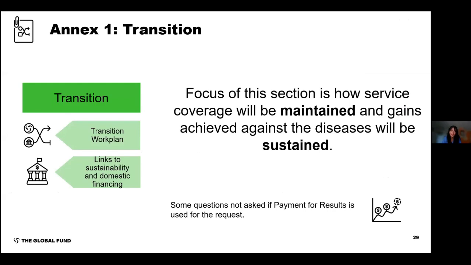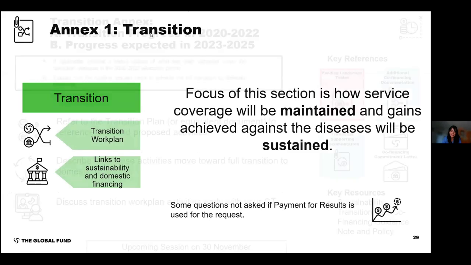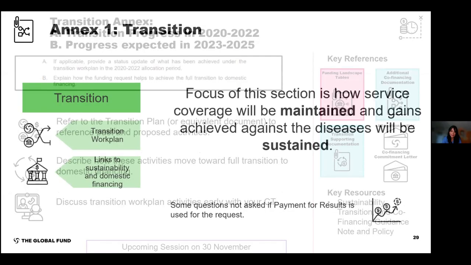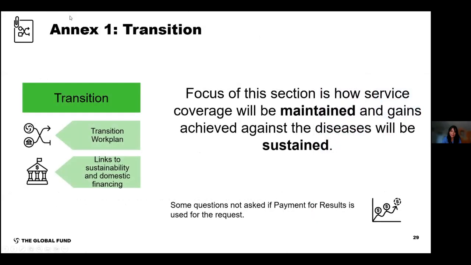I will hand it over to David to cover the annexes. Sorry, I just have to get everything set up here. There we go. Thank you so much. Now, get that off the screen.